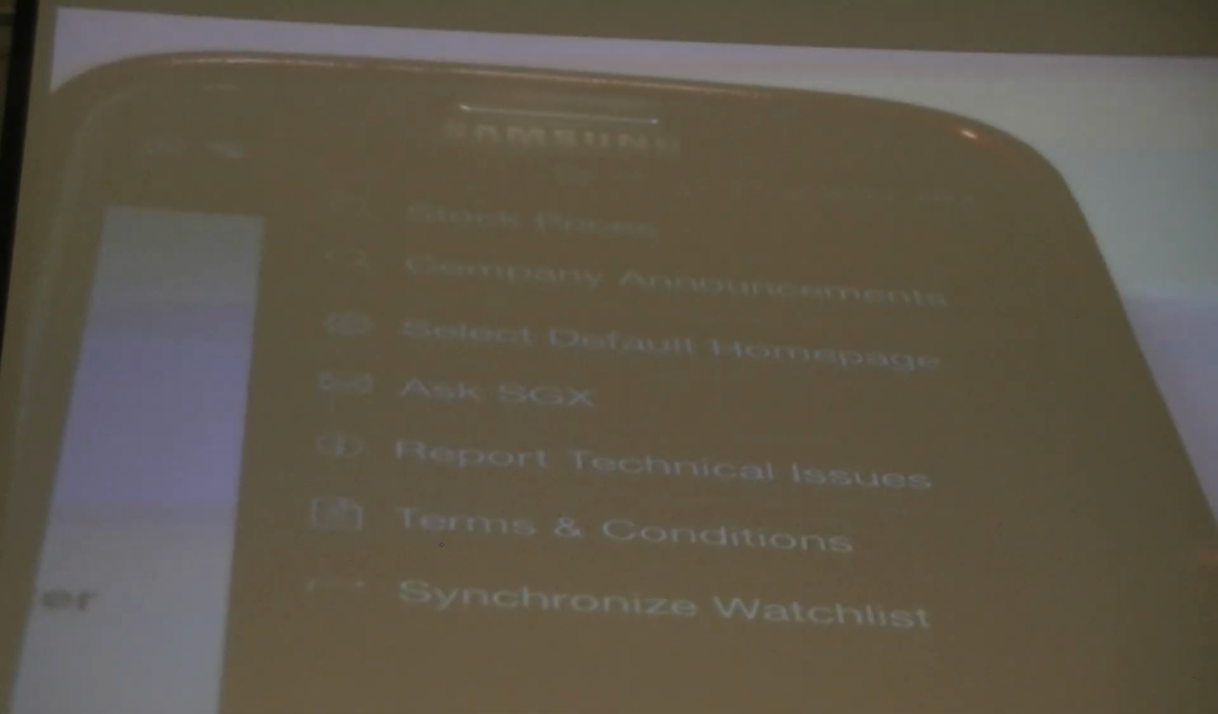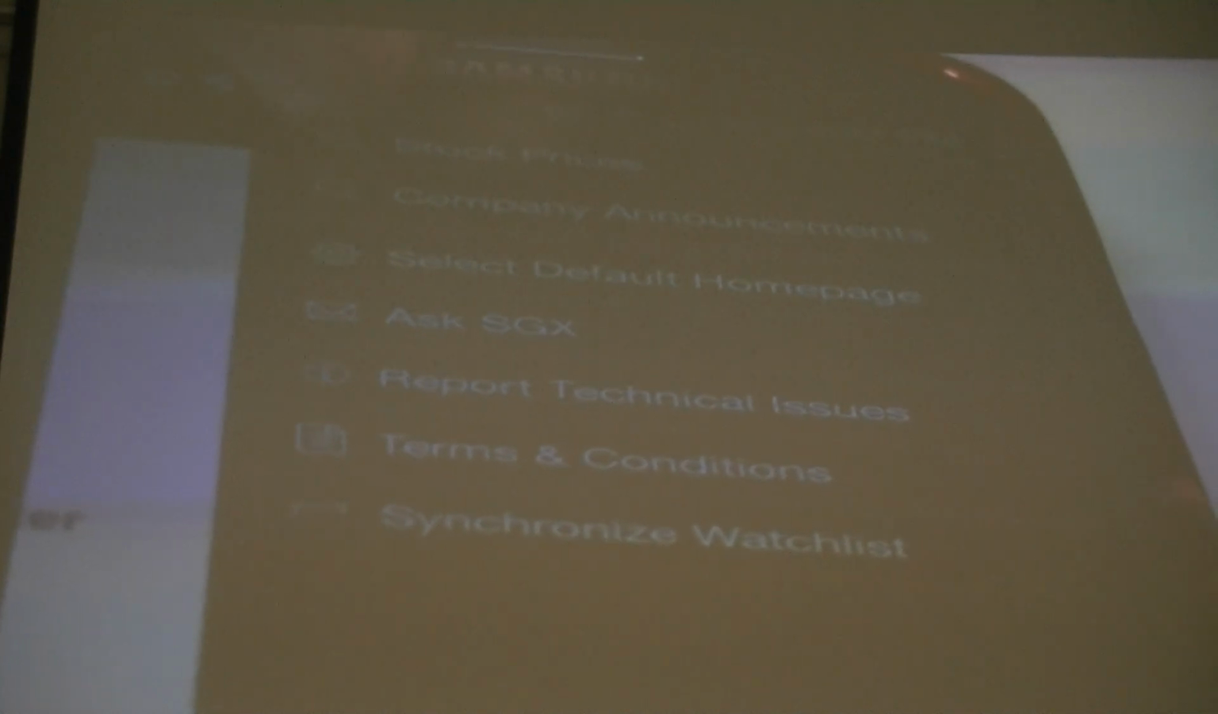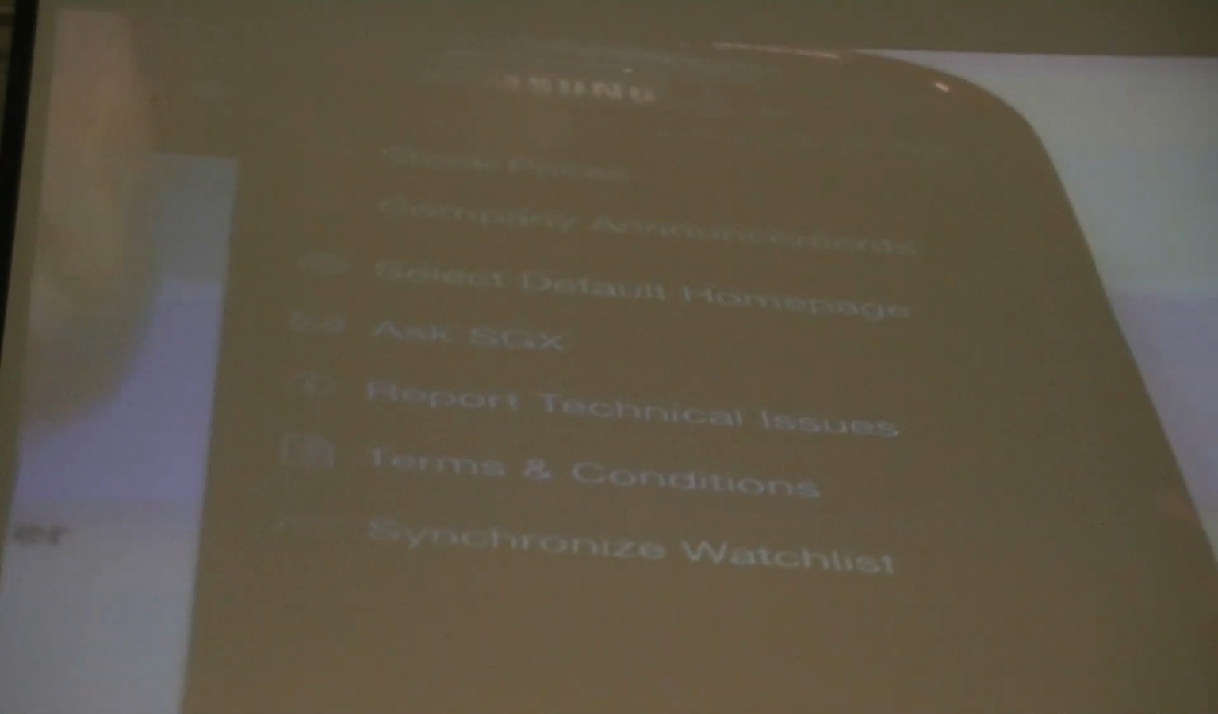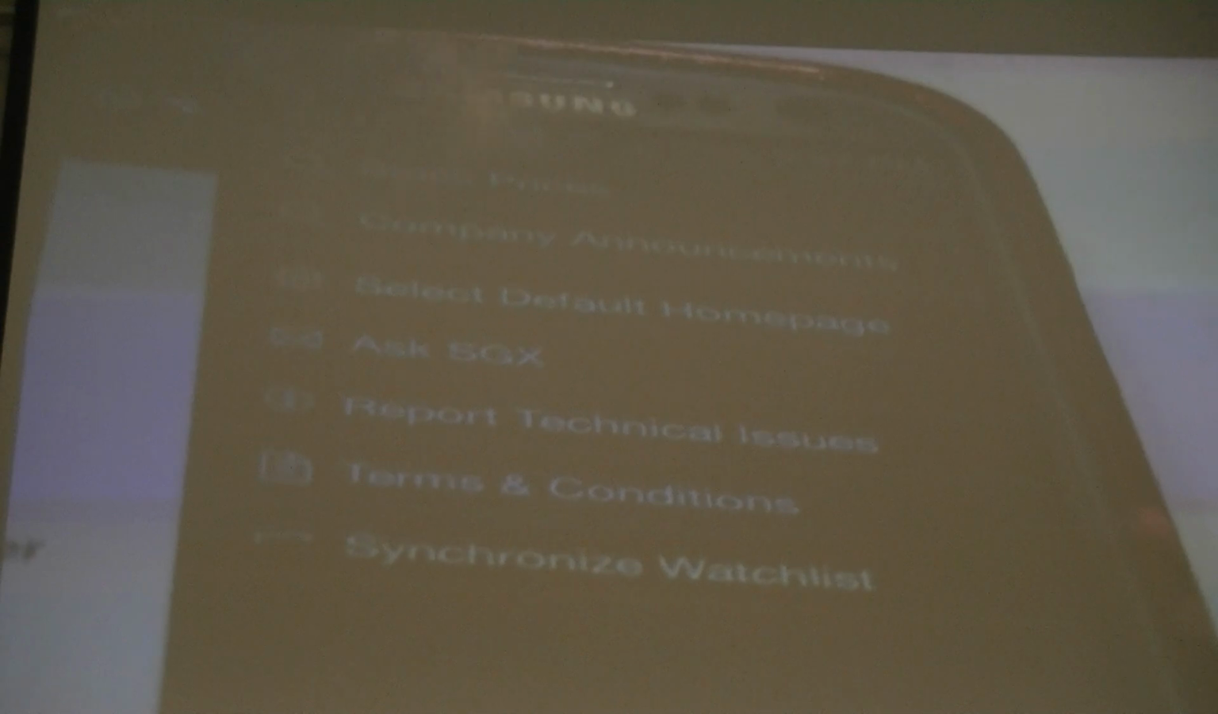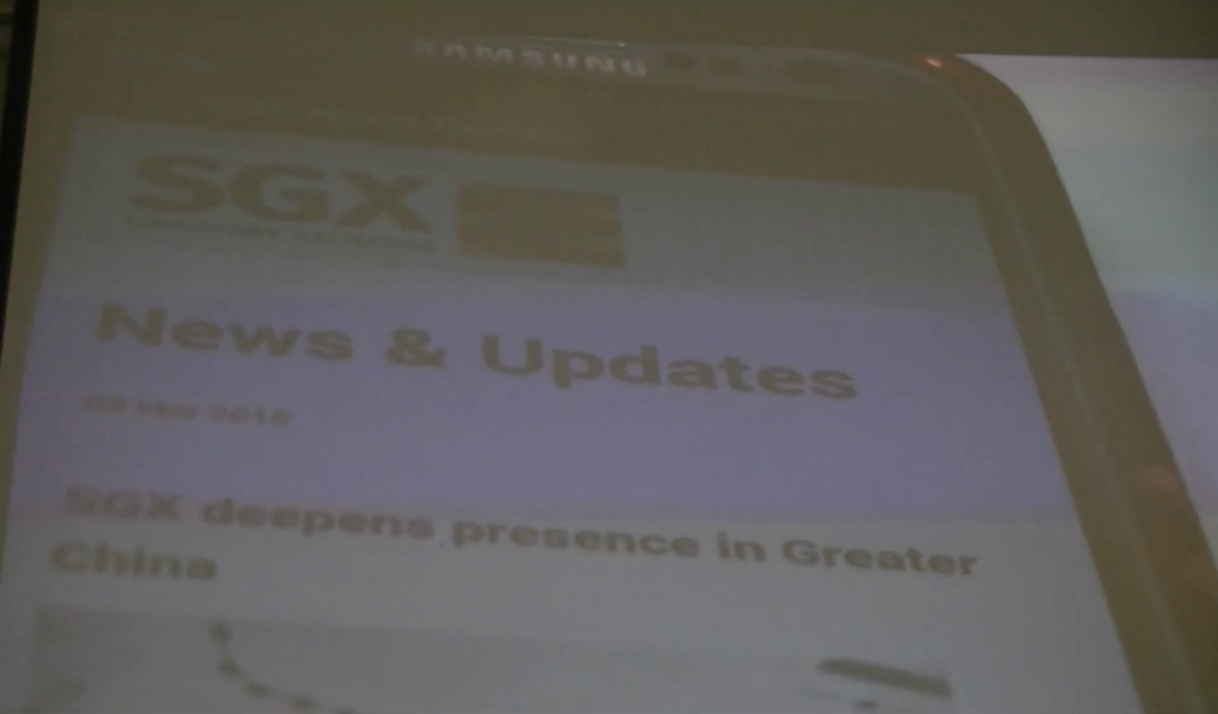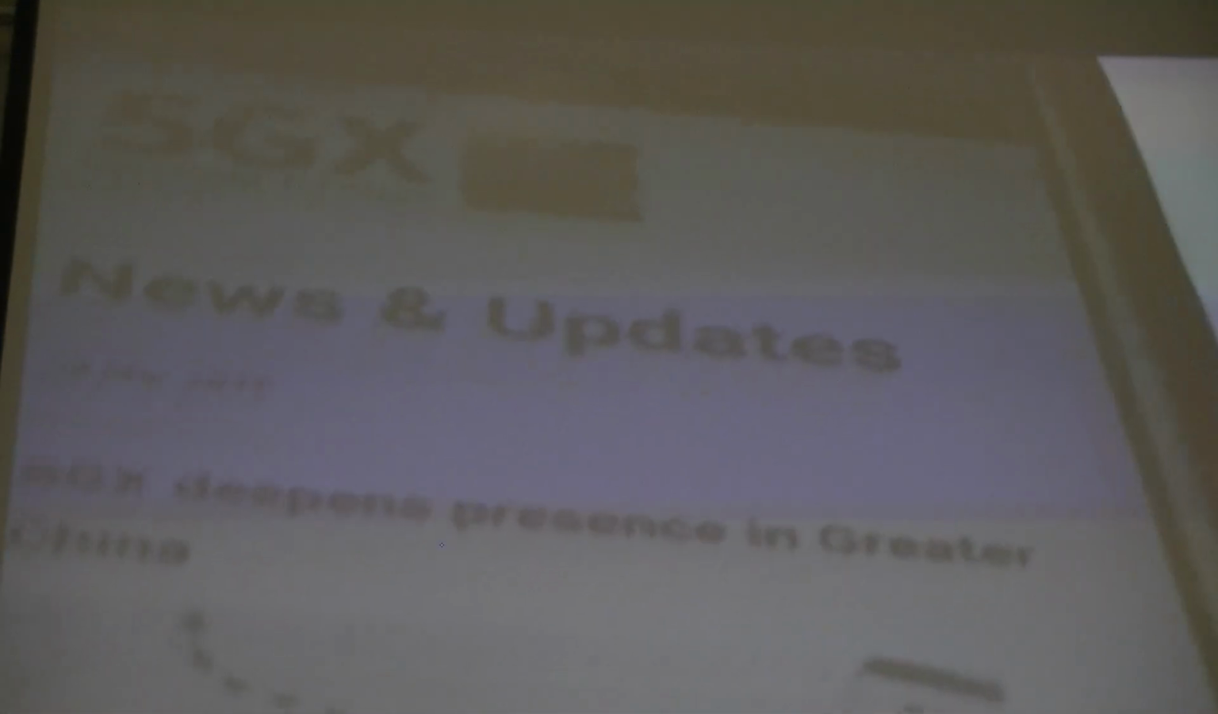So the last part is you can ask SGX, put in your email request. If you have a problem, you report it, along with technical analysis and terms of announcement. So these are some of the things available here. Okay.